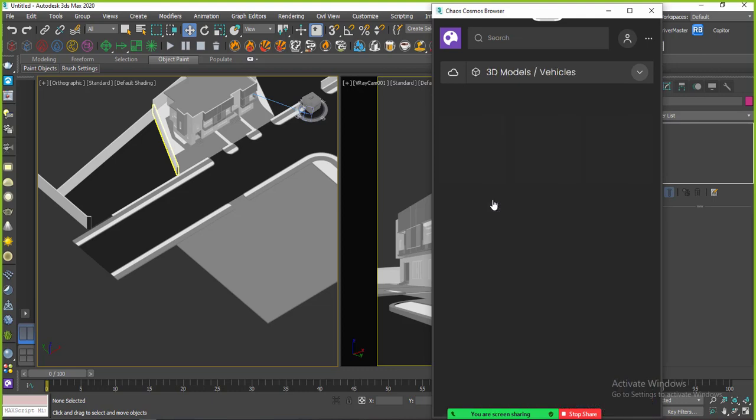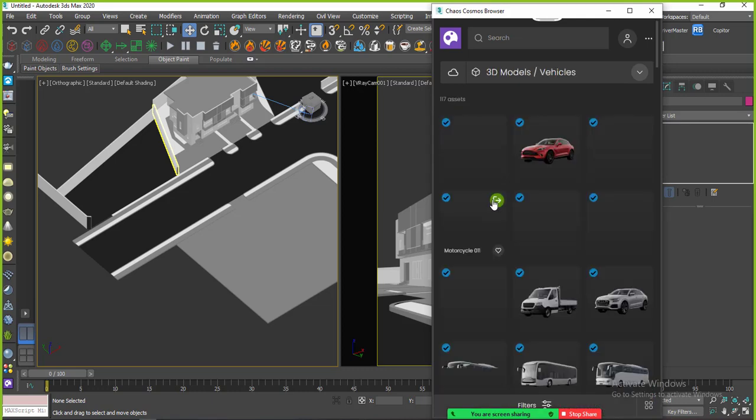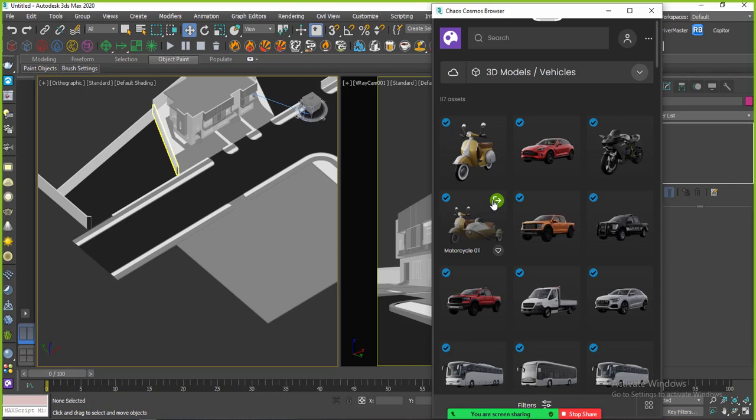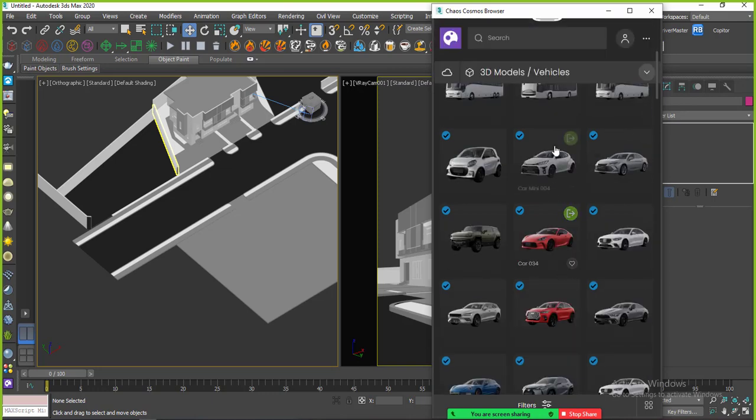So let's go to the vehicles first. It has a lot of cars. It has about 117 vehicles: cars, keke, bikes, police car, different stuff.